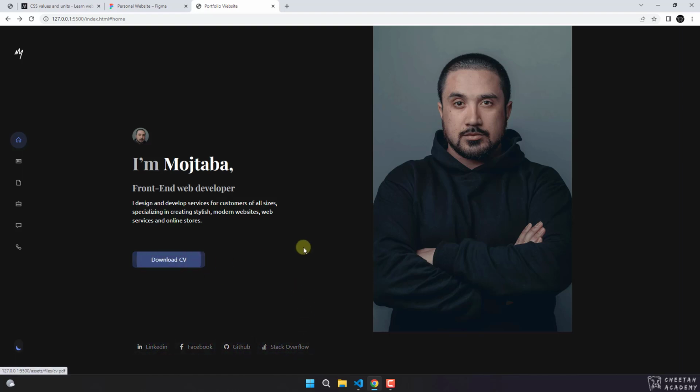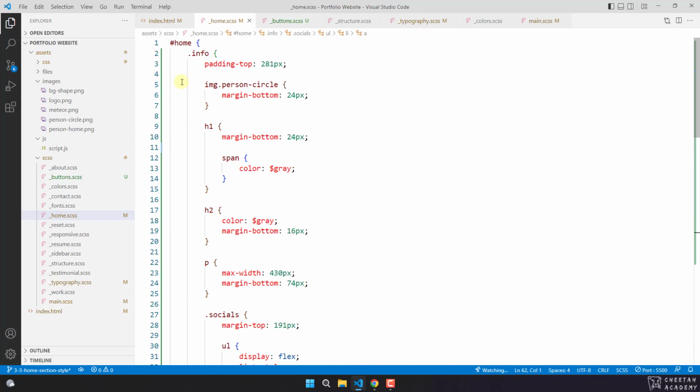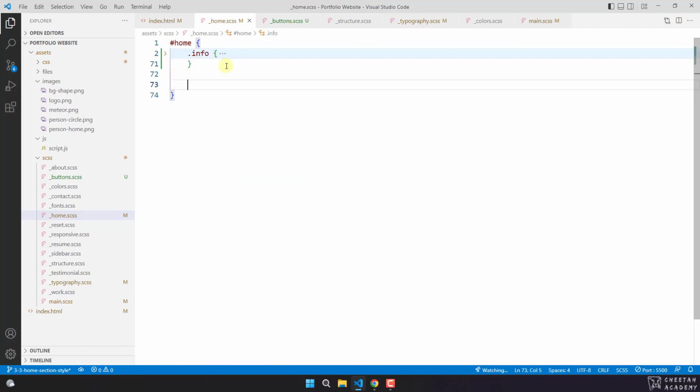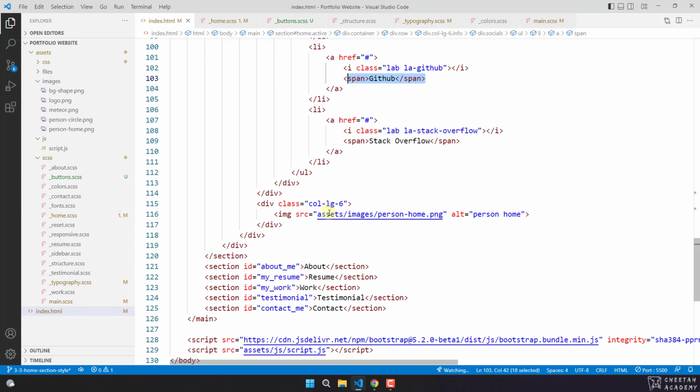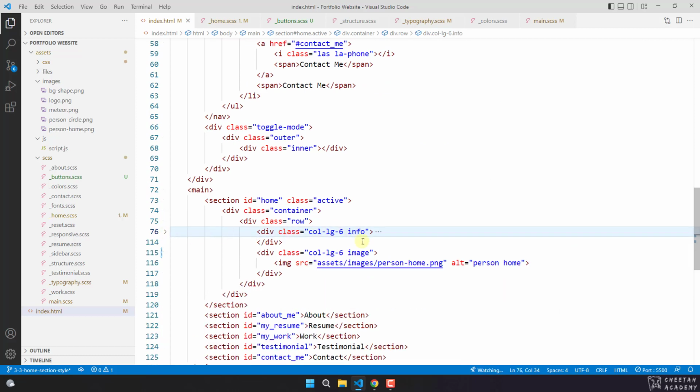Now, the next one is this photo. We want it to be centered, that is, placed vertically at the center of this space that is here. How do we do that? Everything that we have styled so far, from here to here, has been for the info. I'll close the info and turn to image. We can give it a class here, image. It is like this part where we had info. Now we do it for image.